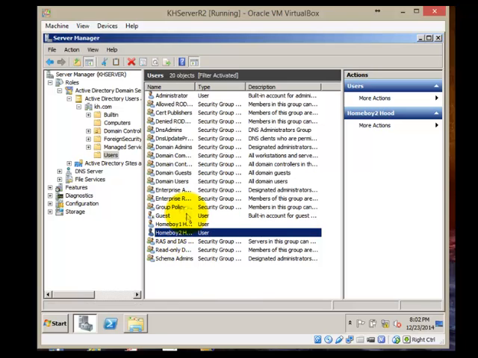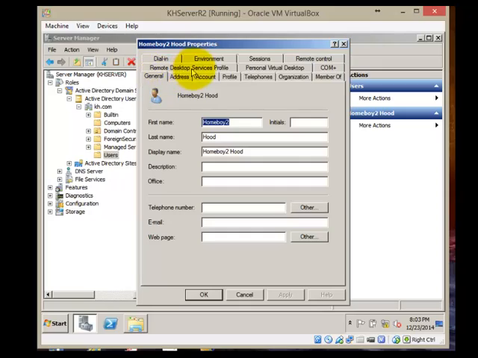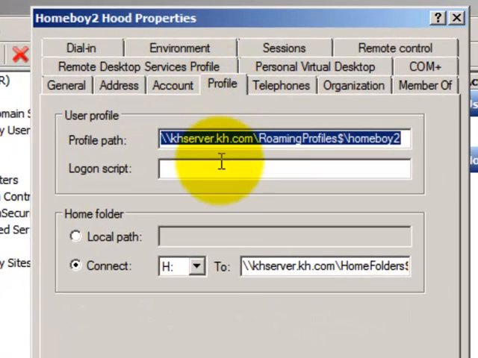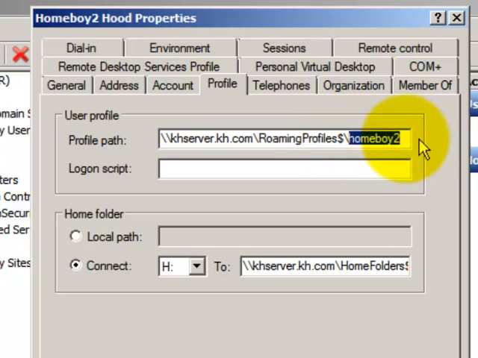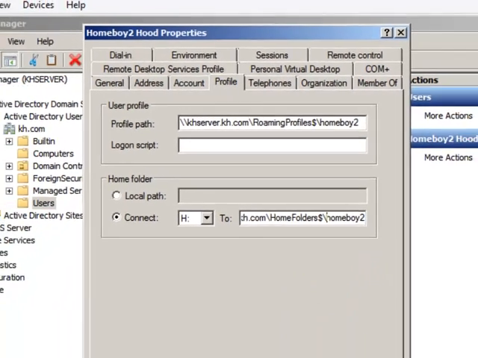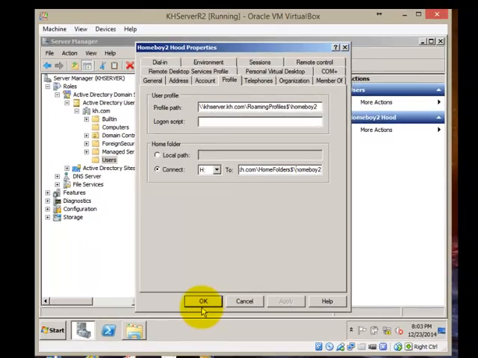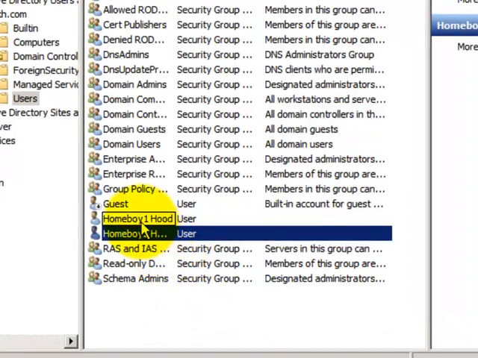Now let's go to the configuration of Homeboy 2, and let's look at profile. Oh my, look at this. The profile path has been inherited as well. But interestingly enough, because we use that variable, Homeboy 2 now also has his own folder. Now this folder doesn't yet actually exist. It will not until the first time that the user logs in. So we click OK, but we now have 2 users set up.